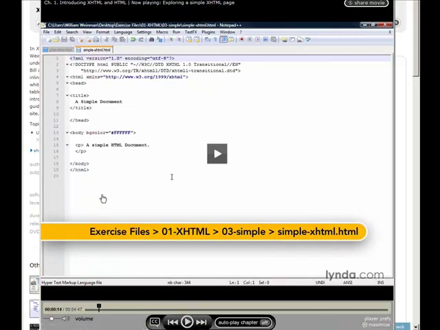Using his sample files, which I'll show you about in a second, you can just follow along and do everything that he's doing. That's the way that these videos are designed. And you're saying, oh, sample files, what do you mean by that? Well, let me show you where those are.